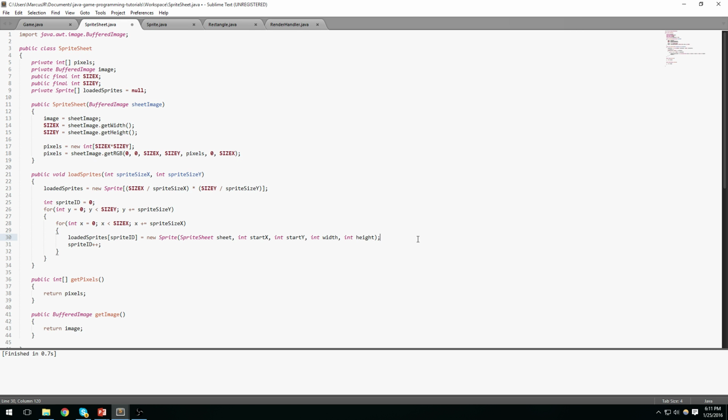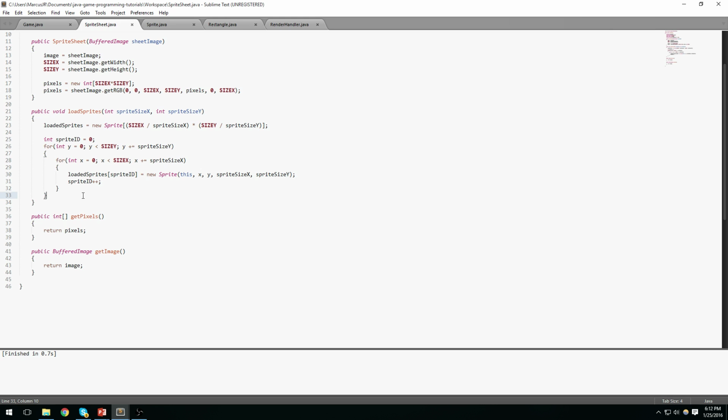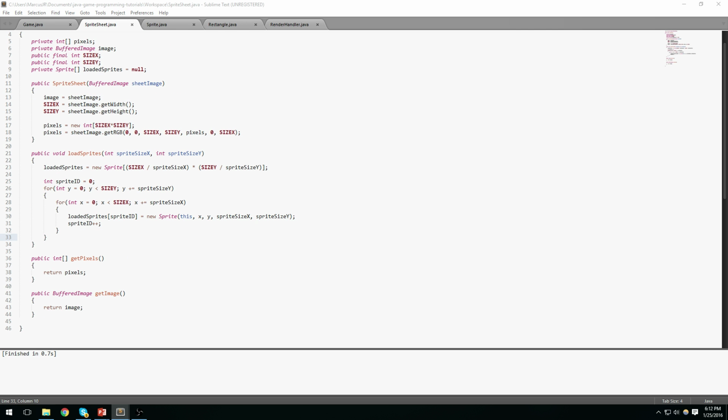So we'll just put a semicolon at the end. So we're passing in the sheet. The sheet that we're passing in is just this, right? The this keyword in Java just passes in an object of itself into whatever parameter. So we're passing in this because this is this sprite sheet. And then x is going to be the start position. Y is going to be the start Y, and the width and height is going to be sprite size X and sprite size Y. Okay? So that's it. We've actually loaded all of our sprites into an array. The only thing we have to do now is actually get those sprites.